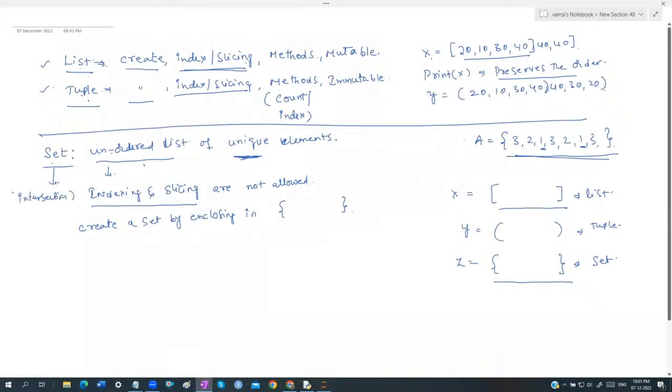So intersection can be applied only whenever it is a set object. On a list, we cannot find the intersection between two lists. We cannot find the intersection between two tuples actually.